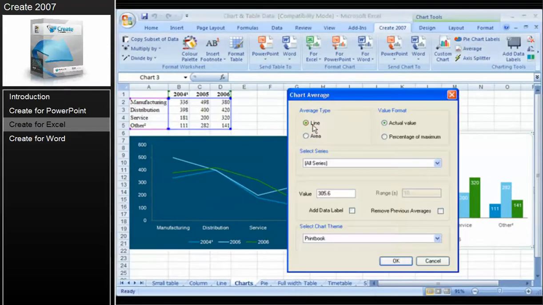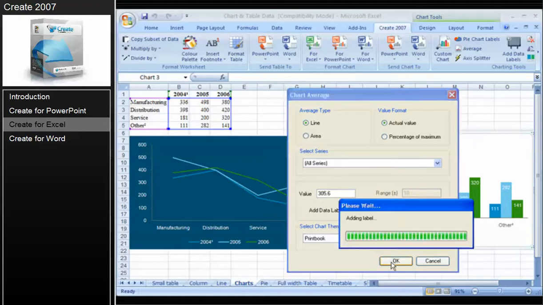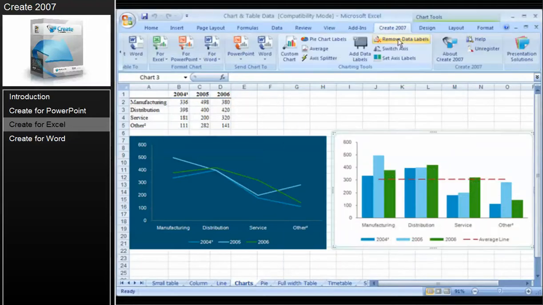My average line tool will calculate and format an average line based on my chosen specifications, such as line or area, the value, the series, and if I want a data label. I have the option to remove all data labels from my chart in just one click.